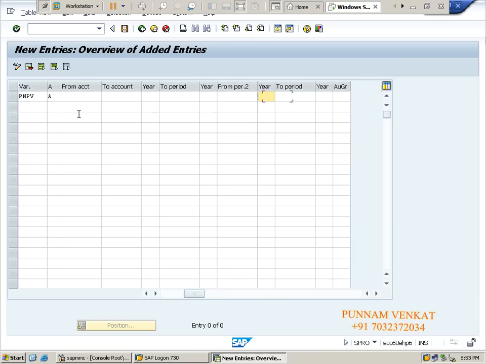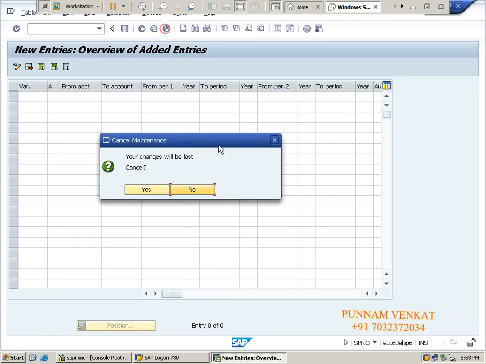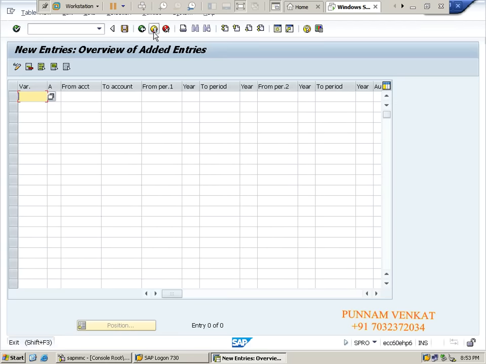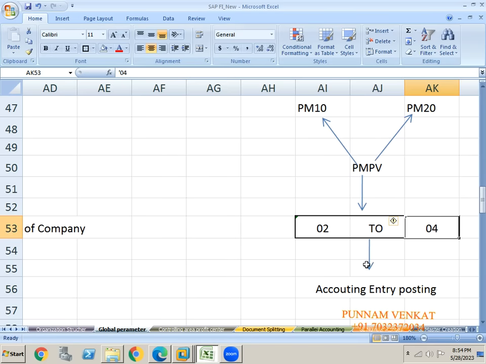Okay. And in the SPRO path, what is the difference between financial accounting and financial accounting new? Is there anything additional? So we have the posting period, and we also have configuration in the financial accounting as well? Yeah, the answer is yes. Thank you.